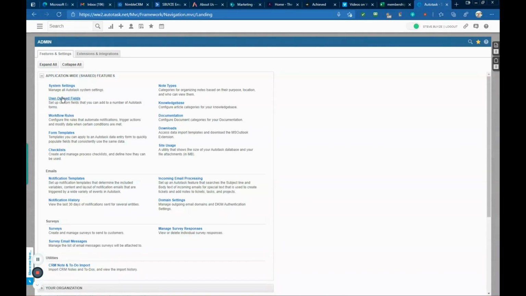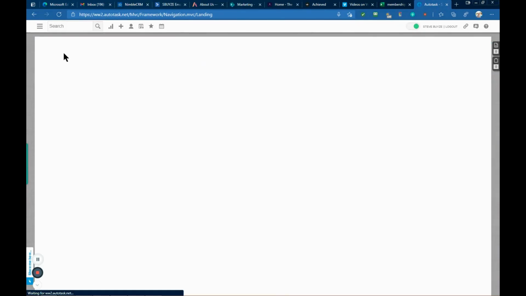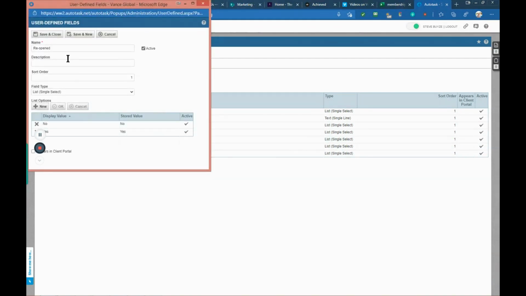The first thing we want to do is create 2 ticket UDFs, user-defined fields. And the 2 that we want to create are this reopen UDF and this escalate UDF. They're both very similar, but I'll show you real quick what they look like. So the name is reopen. It is activated. We don't really have a description. Sort order, everything in ours is sort order 1.